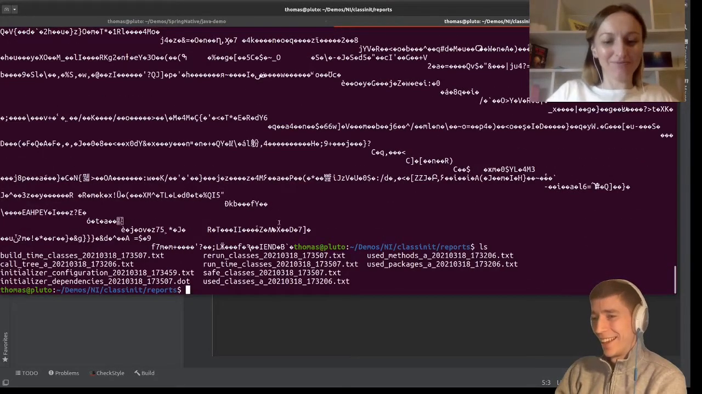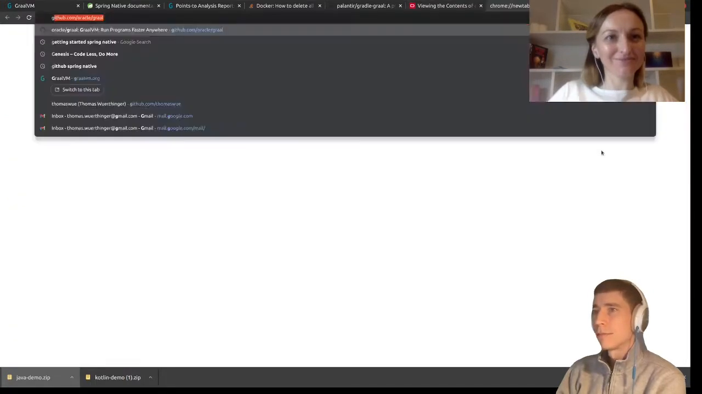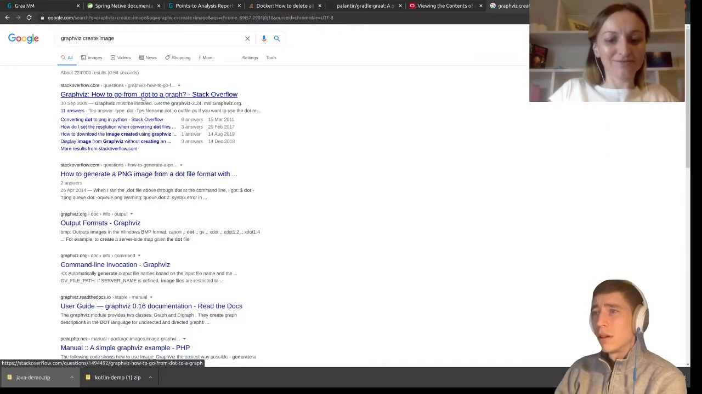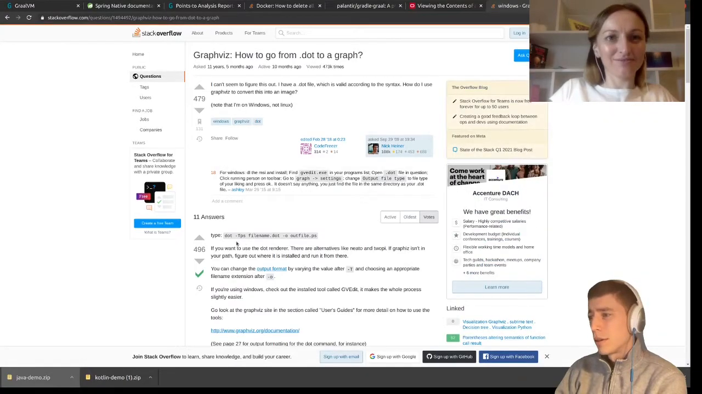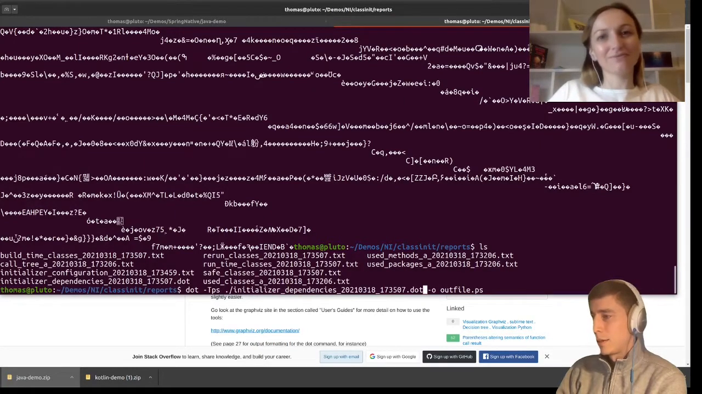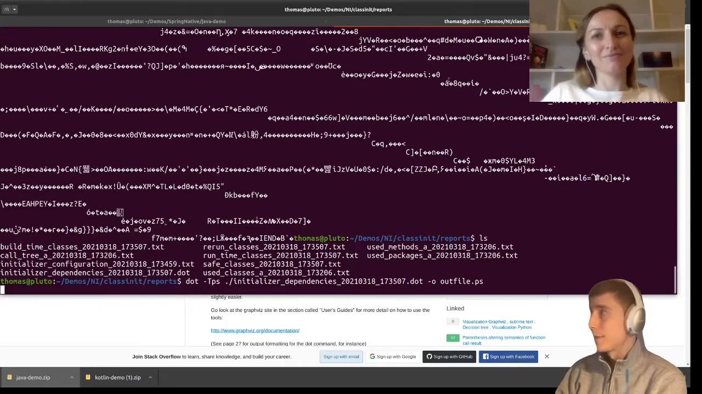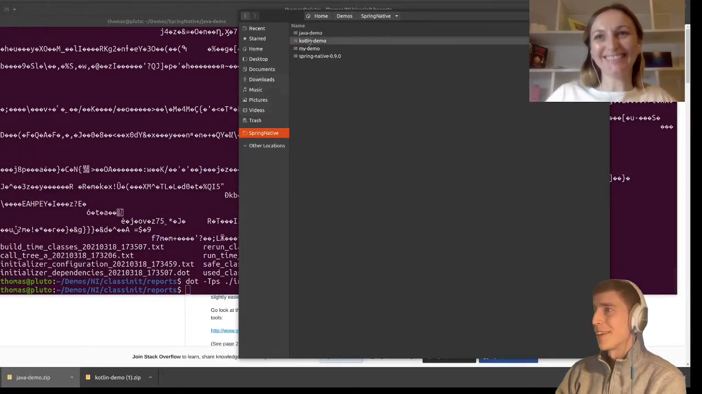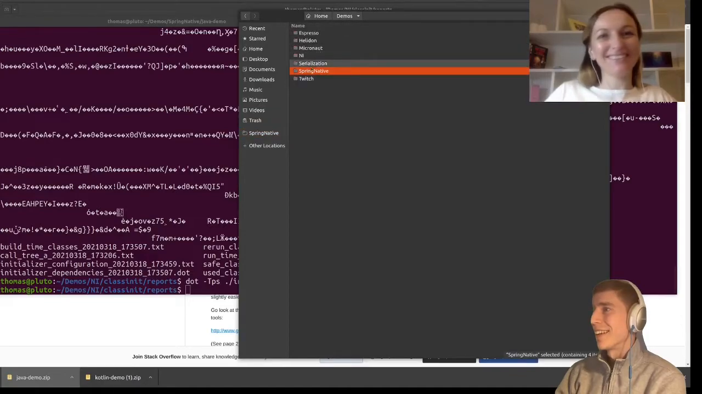Okay. I mean, you can try something like, yeah, here's the link in the chat, right? There's a Sketchviz something, where you can probably, Stack Overflow to the rescue. That sounds about right. That is initializer dependencies, output file .ps. Do you know what to do with a PS file? Are you gonna print it? I think that should open, right? It's not opening. All right, let's see.